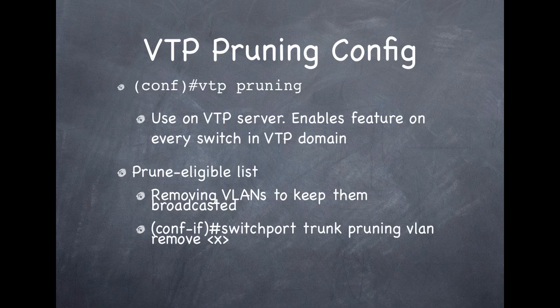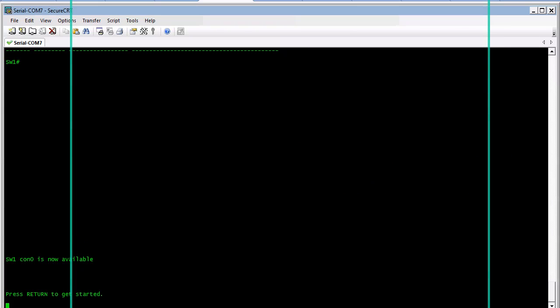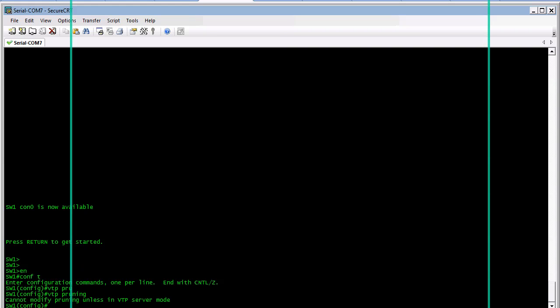Okay, let's go ahead and see this in action. We'll hop on over to our lab setup here, onto switch 1, and let's enable VTP pruning. So we'll go to global configuration mode and just go ahead and enable VTP pruning.